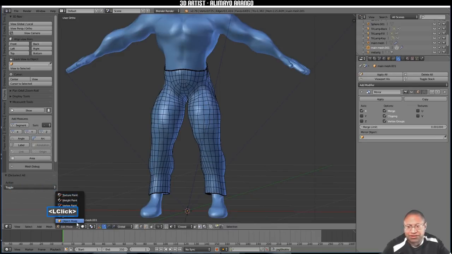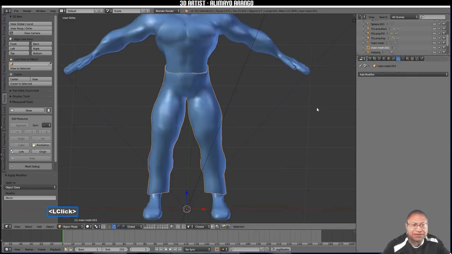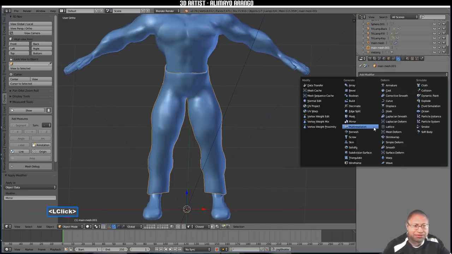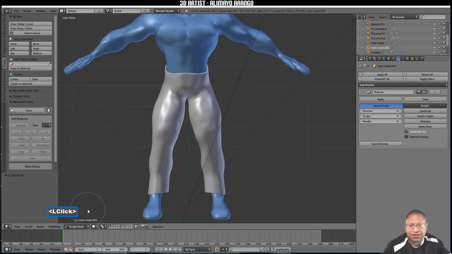I'm going to click here, go to object mode. So here in object mode, what we want to do is click apply. We now want to click here and then put on a multi-resolution modifier. We're going to take this up to 4. We're now going to click here, and then click here to go into sculpt mode.